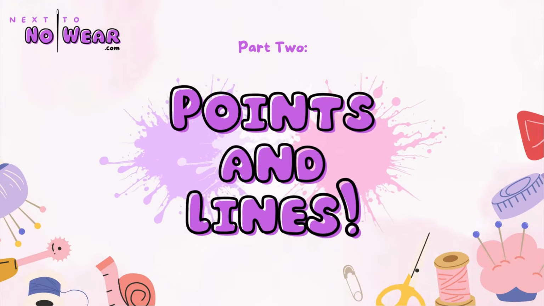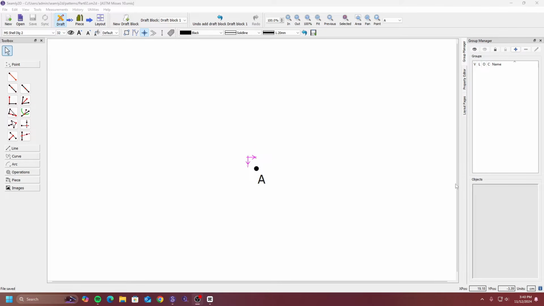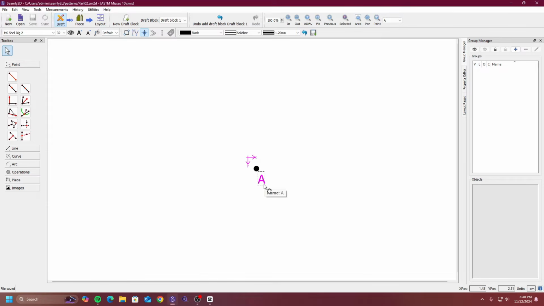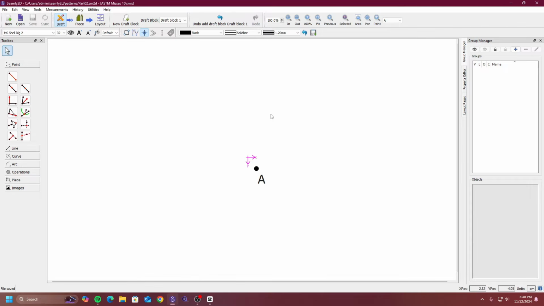Our second topic covers points and lines. Now we can actually start placing points in Seamly2D. Like I said in the last section, all points start with point A. If you want to look at anything we draw, any objects, you can right-click, go to Properties. You can rename it if you want to, but I usually just leave it as point A, or maybe rename it to A0.